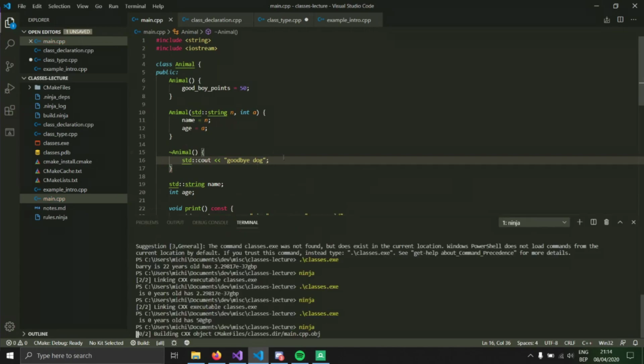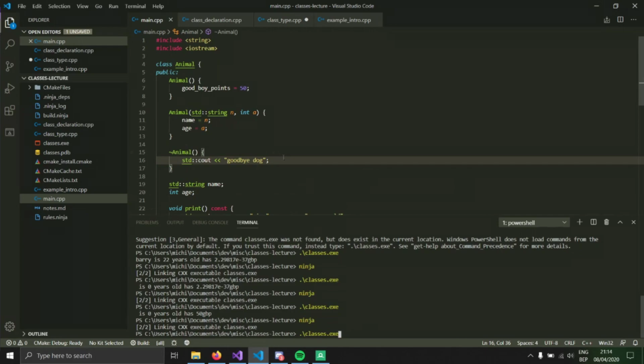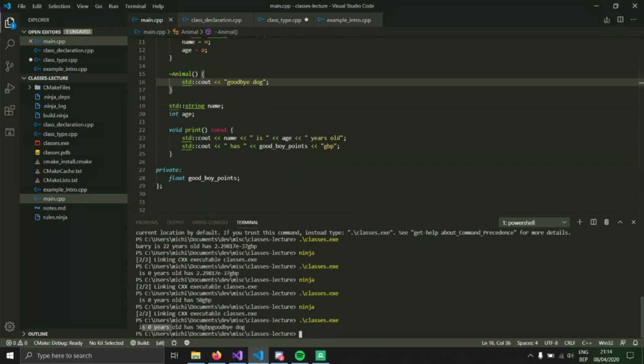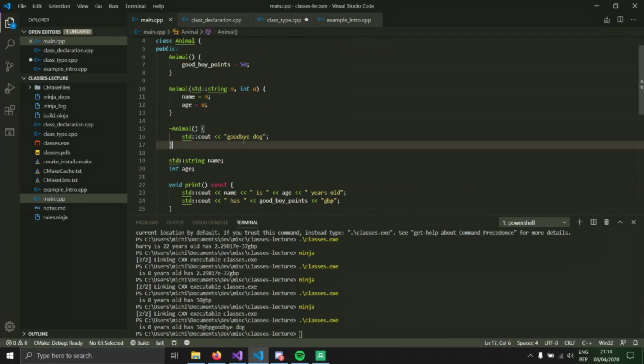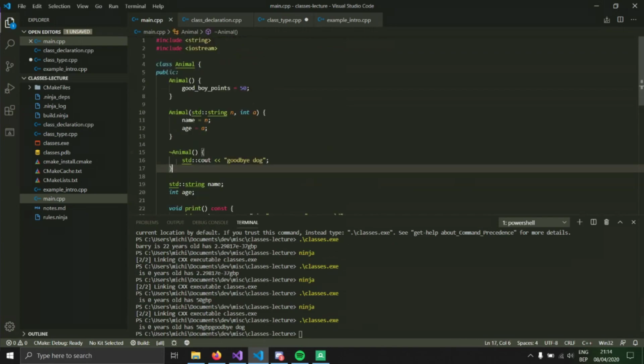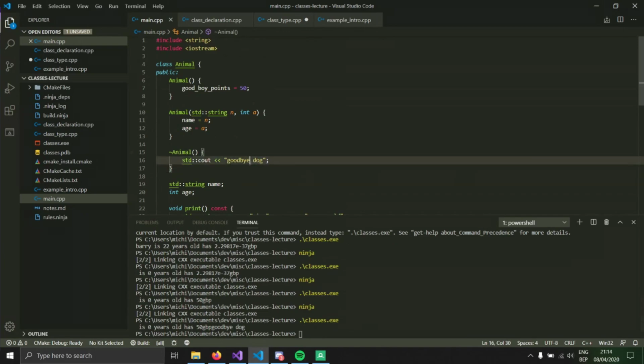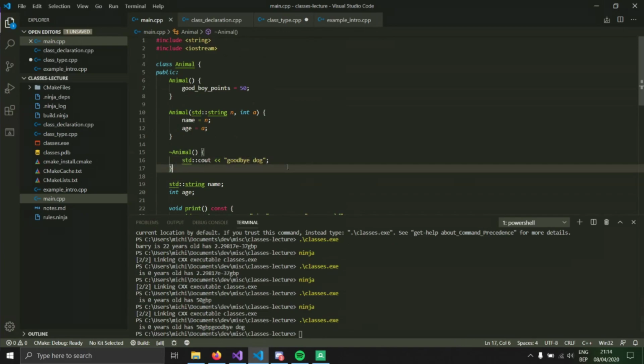And if we now run this, you can see it prints that the dog is 0 years old and has 50 goodwill points, and then it prints goodbye dog, like right here. So destructors are useful for cleaning up stuff a class has used. Suppose a class allocates some huge array, you can free that array in this destructor.